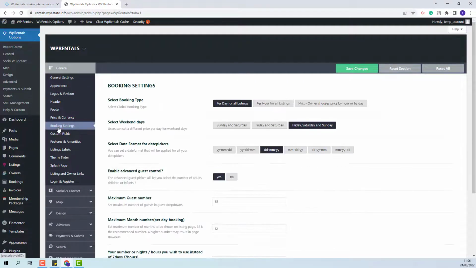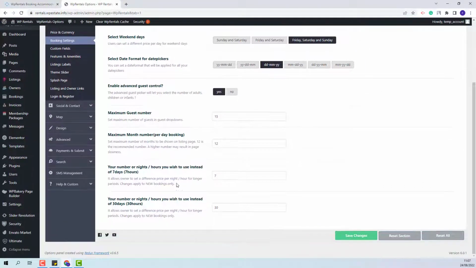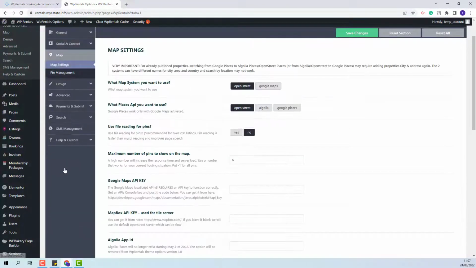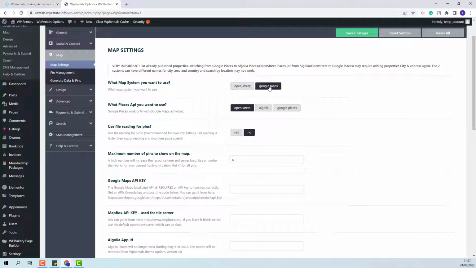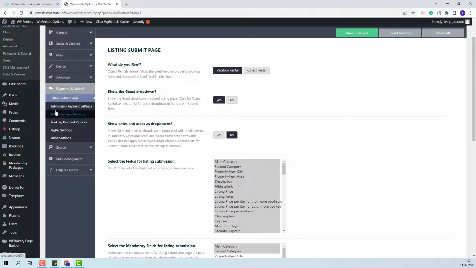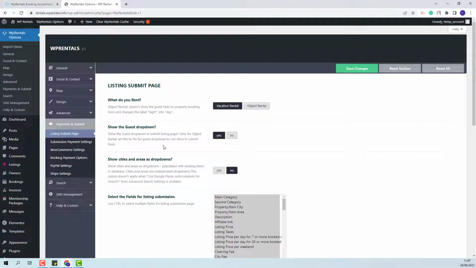In booking settings you will be able to make settings for the booking process. You will be able to select the booking type, weekend days and make other settings. Next, in map section, you will need to decide on the map system that you want to use. You can keep OpenStreet or select Google Maps. If Google Maps will be selected, then a Google Maps API key will need to be created and added in Theme Options.